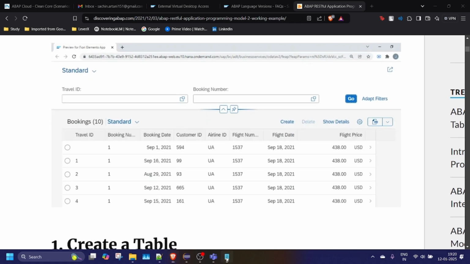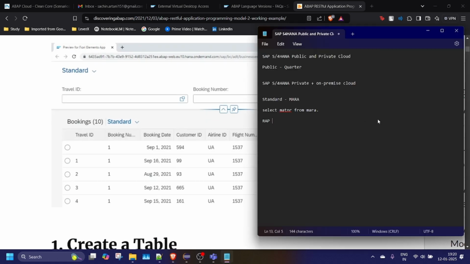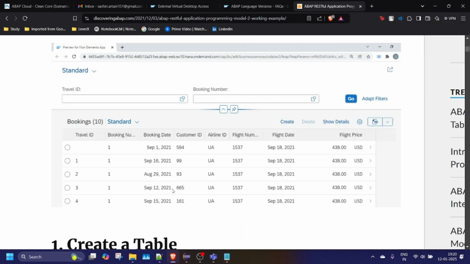So RAP is a development model for creating APIs and UI based applications. But ultimately what we develop in RAP, we develop a list report always. If you can see in this screen also, this is the homepage of the application that we are going to build. There are two select filters available here. One is travel ID, second is booking number. There is a go button.